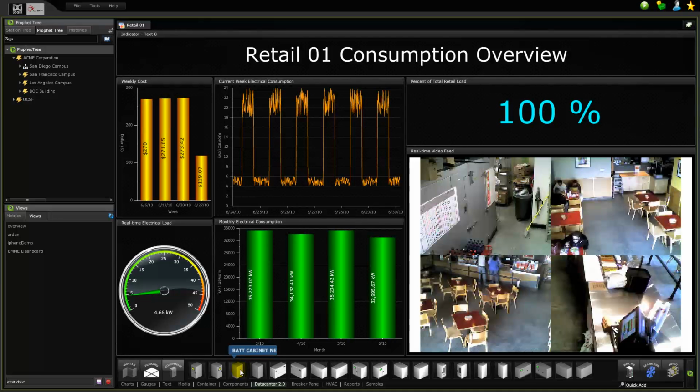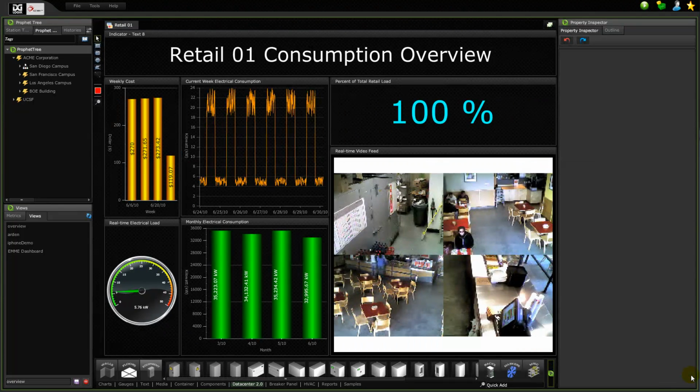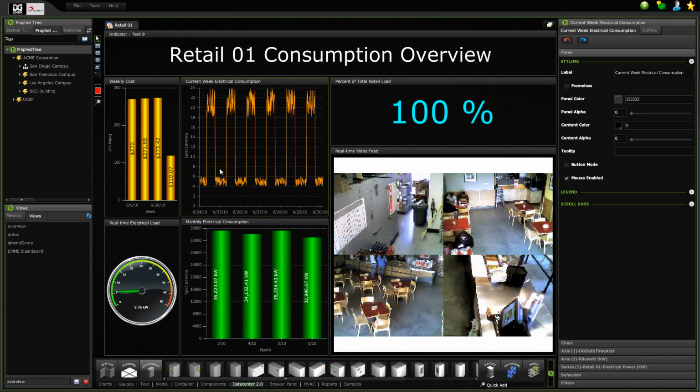The last pane within design mode is the Property Inspector. To access the Property Inspector, click on the button containing the Prophet leaf icon in the lower right-hand corner of the application. This pane displays all of the available properties and allows for full configuration and customization of any and all components on the main stage.